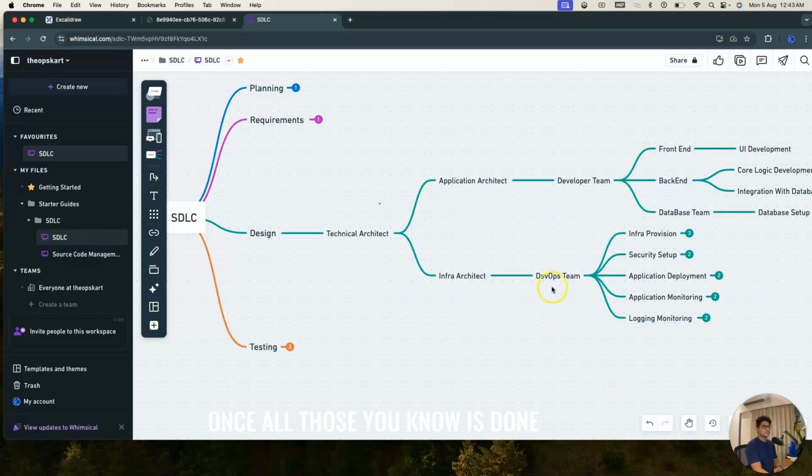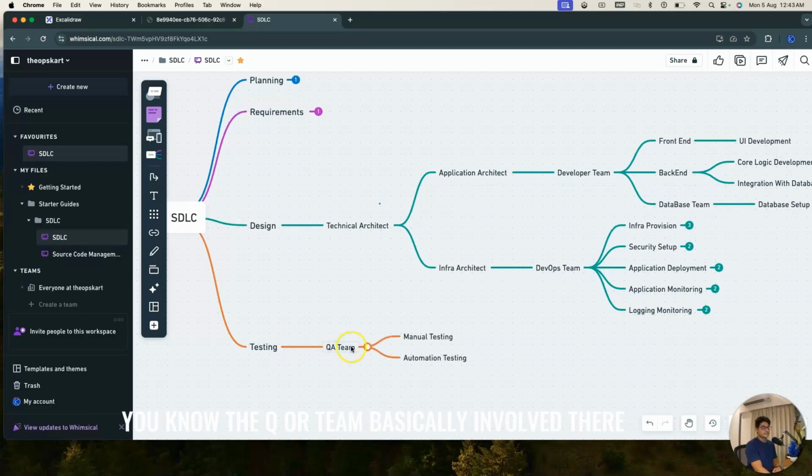Once all of that is done, like your development is done and it is deployed on the servers, then it comes to the testing phase, right? In the testing phase, the QA team is involved, and they can do two kinds of quality analysis: one is manual, one is automation. Some of the testing requires automation, so they write scripts for it, and some parts of the software may need manual testing, so they mostly do that manually, right? So this is how the software development life cycle process works.